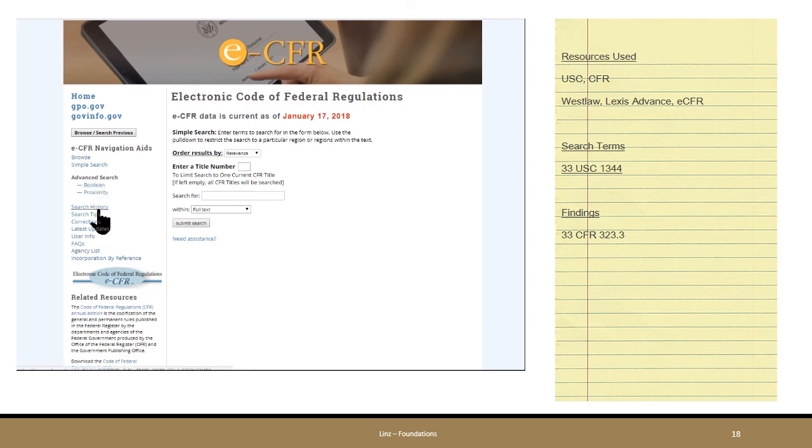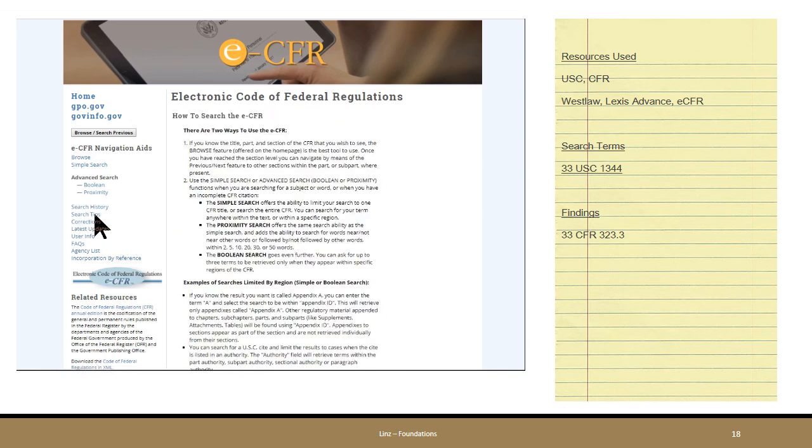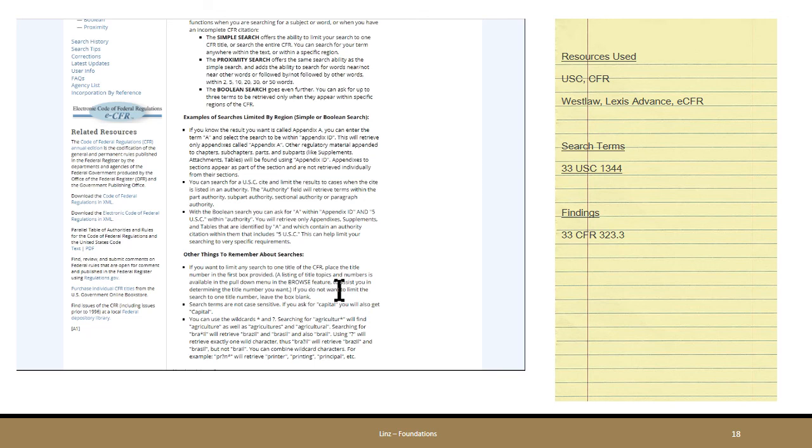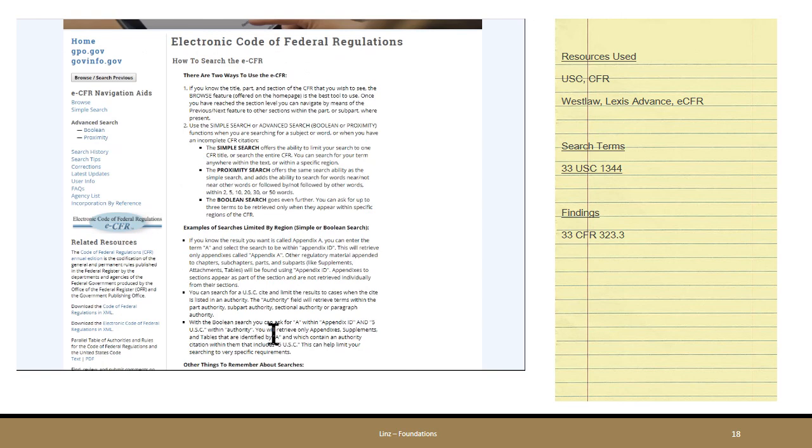Those would be worth looking at, but when we come to a new database like this, what we want to do is look for any sort of guidance that it may provide, any sort of online help. We look at search tips, and that's encouraging. So what does this say to us? Hey, listen, there are two ways to use the eCFR, the browse feature and then these various search features. And it tells us what the proximity search does and the Boolean search does, a little bit like our terms and connector searching. And then it provides us with some examples, opportunities for wildcards. So now we become better searchers for looking at this online help. We could go back to these search options and run a search for that code section.